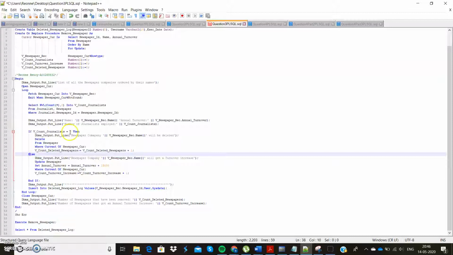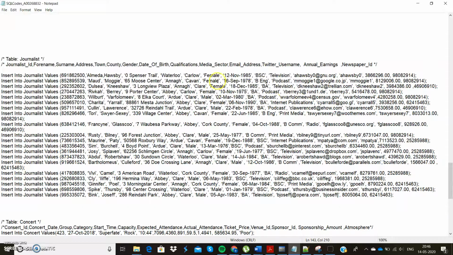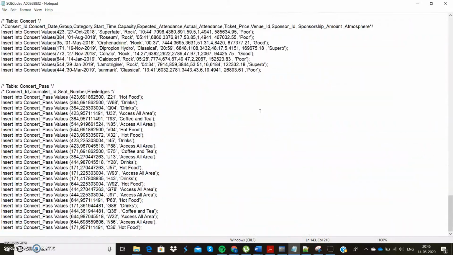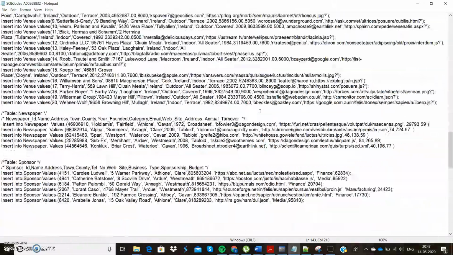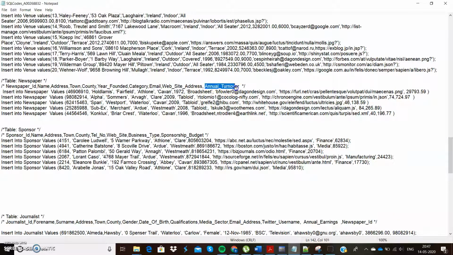Or if there are journalists in a newspaper, then the name of the newspaper company will get a turnover increase. So the newspaper company over here will have an annual turnover, right? The table has an attribute called annual turnover. Let me show it to you. All right, now journalist, sorry, newspaper. We're going to newspaper. All right, so annual turnover over here.